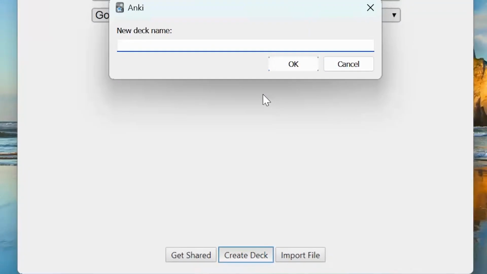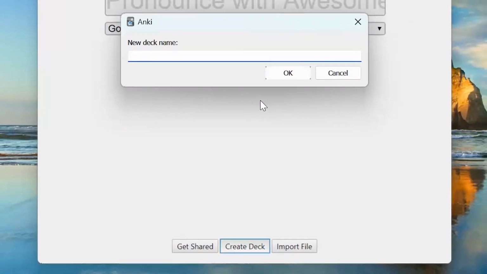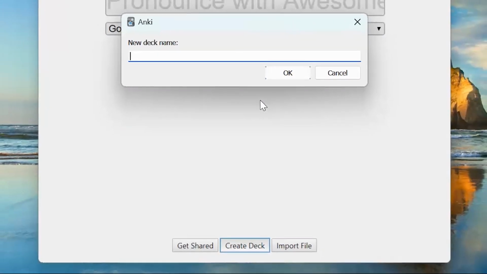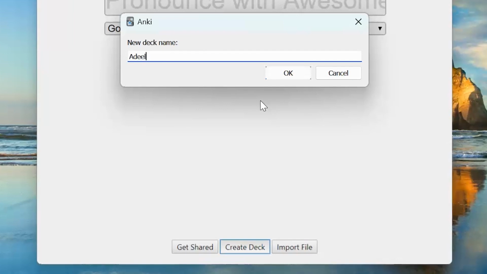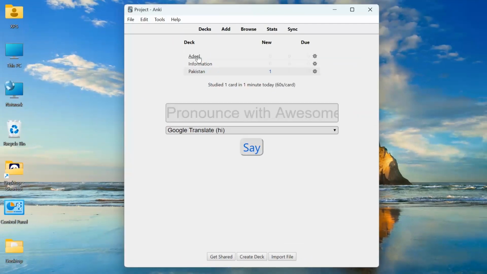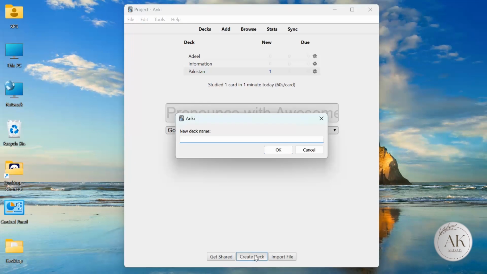There are a few buttons on the top side and bottom side, and first of all this button is needed. You can click on this button for creating a deck. You can write anything as the name of the deck, and you can also create a sub deck.